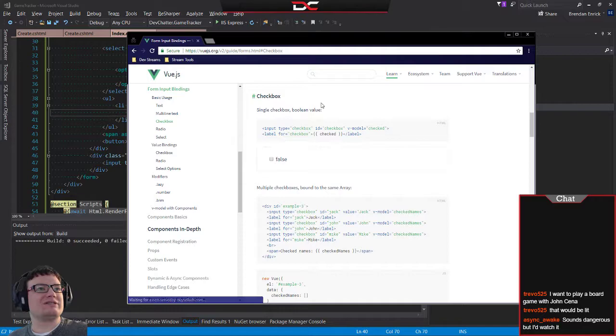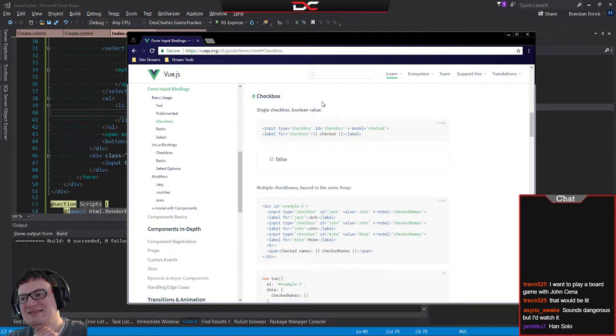Checkbox. What is this? I want to play a board game with John Cena. That would be it. Yeah, you play one with Chewbacca, you let the Wookiee win. Or you could play one with Chuck Norris. You let Chuck Norris win, too.